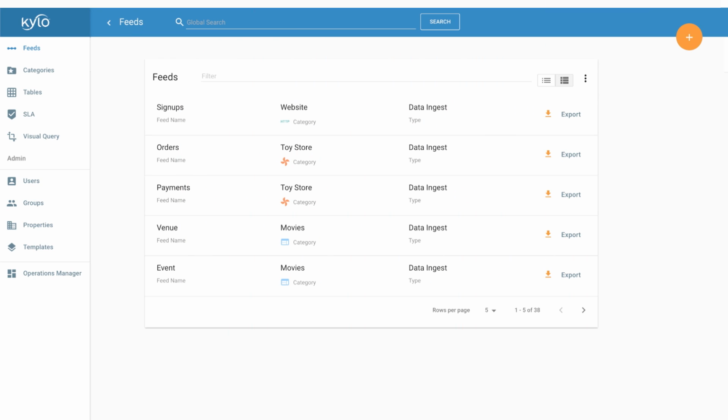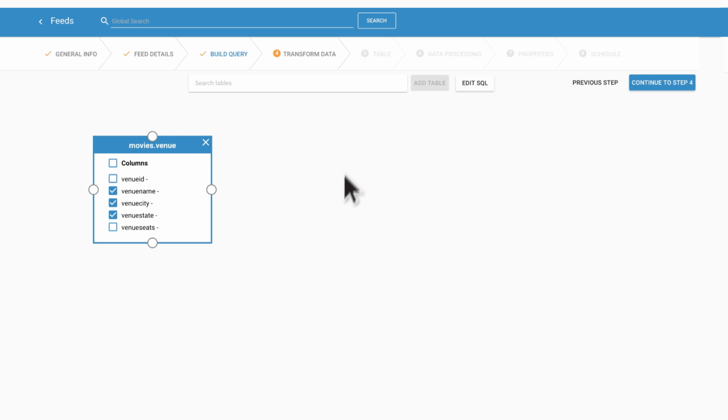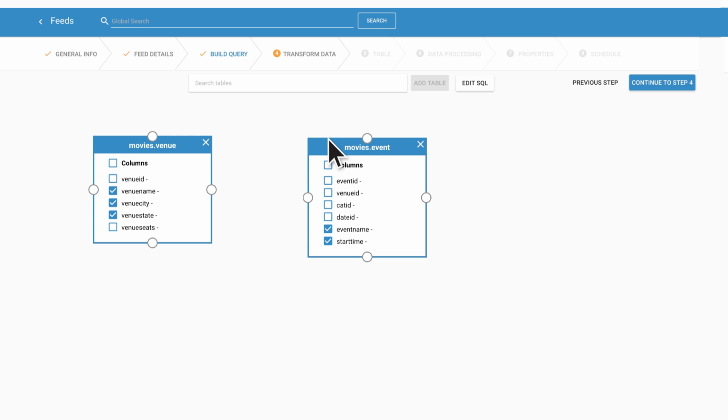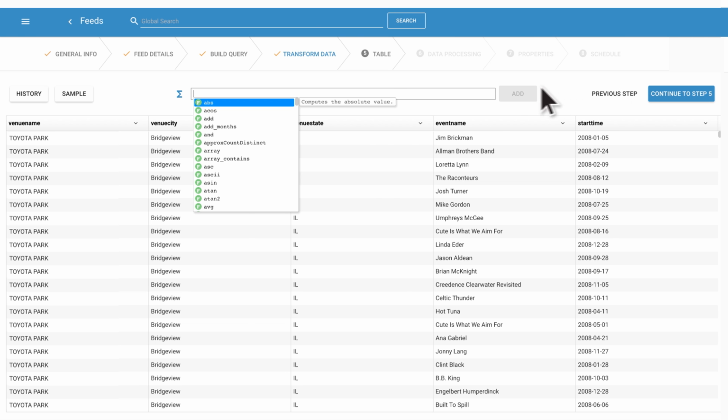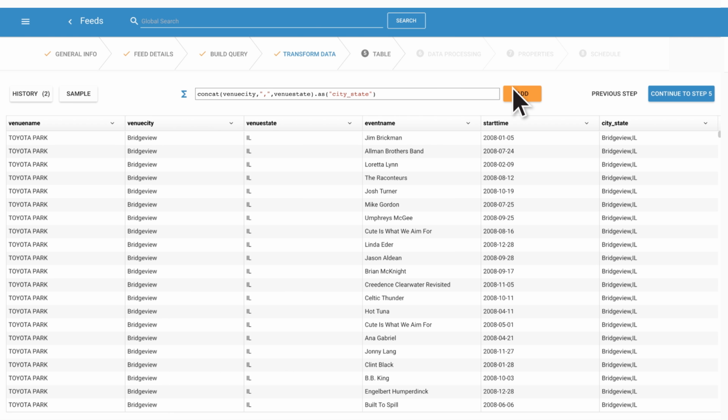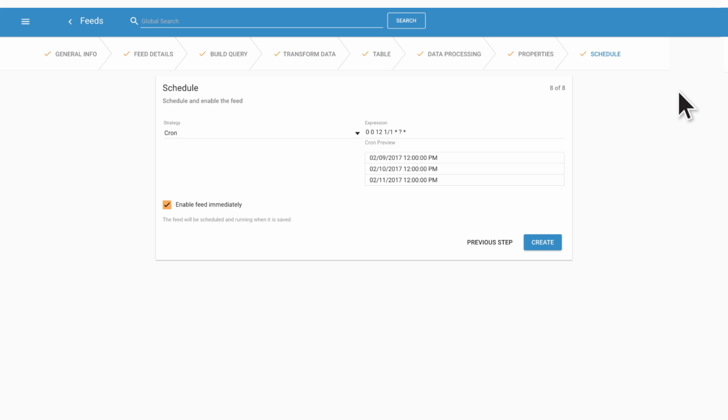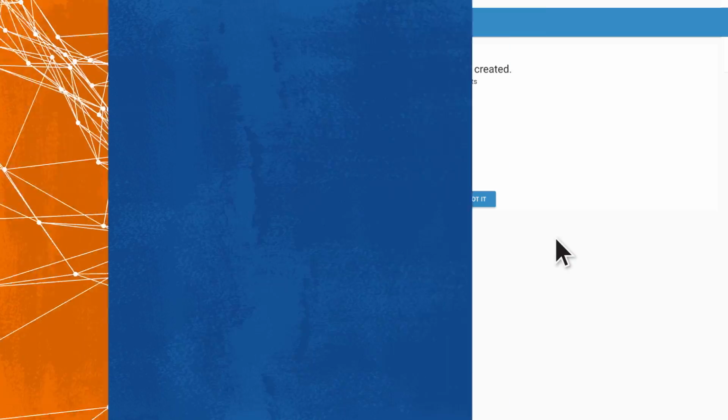Kylo removes the traditional coding challenges of data preparation tasks into the hands of power users. Simply drag tables from the data lake and visually join. Then, wrangle the data with over 100 common transform operations. Finally, schedule the recipe to run on the cluster.